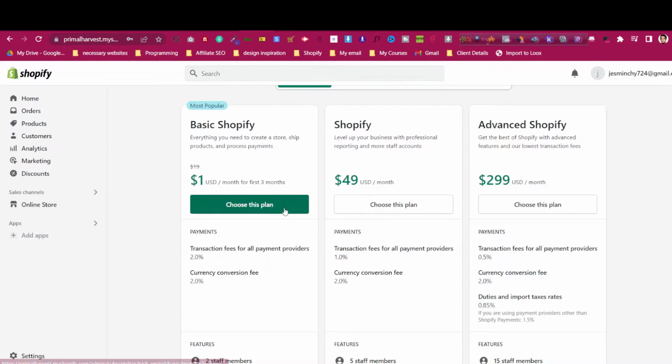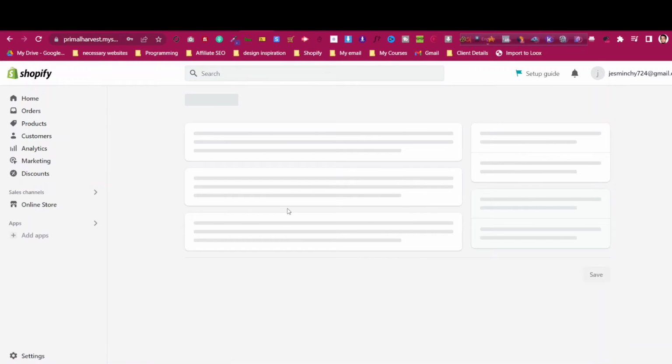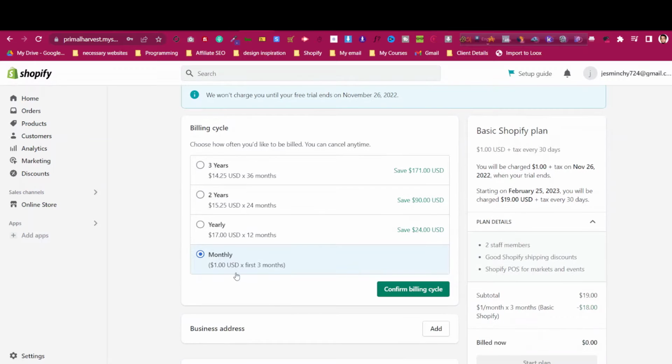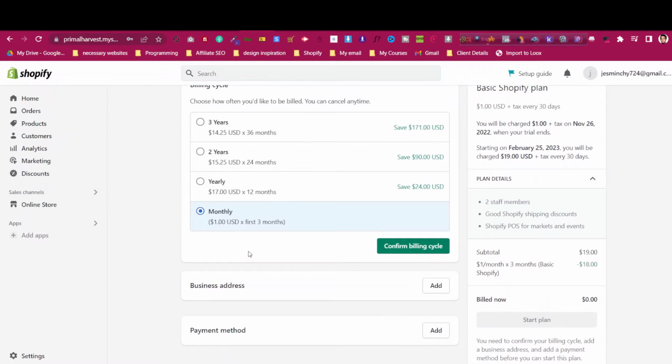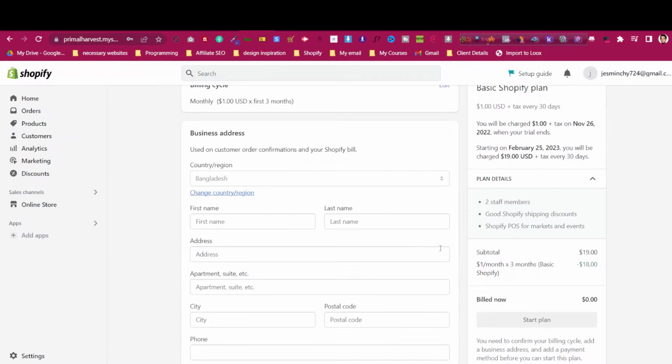Month for first 3 months. So choose this plan, and we will go with monthly. You can go with yearly, but this is not recommended. Okay, then you can click on confirm billing cycle.